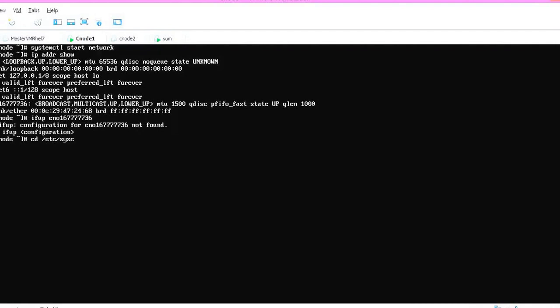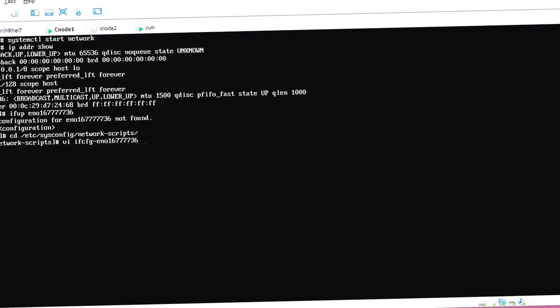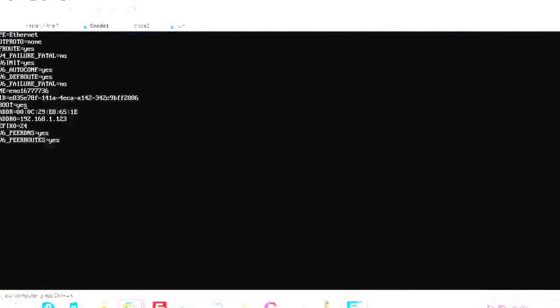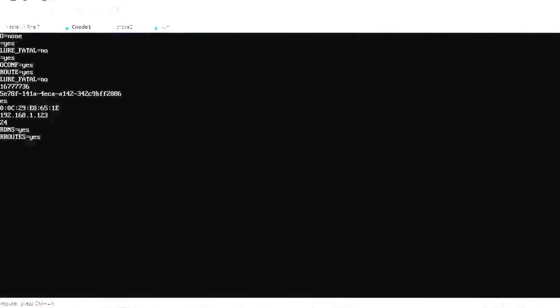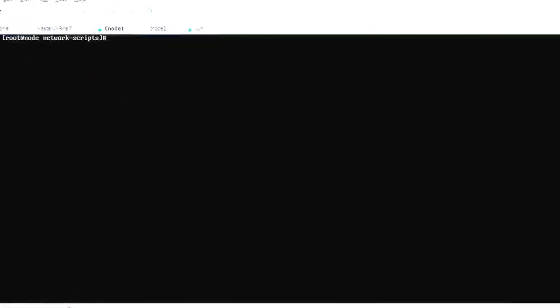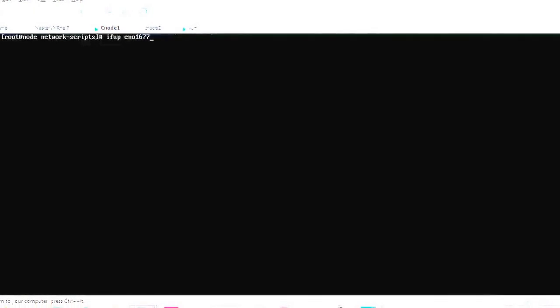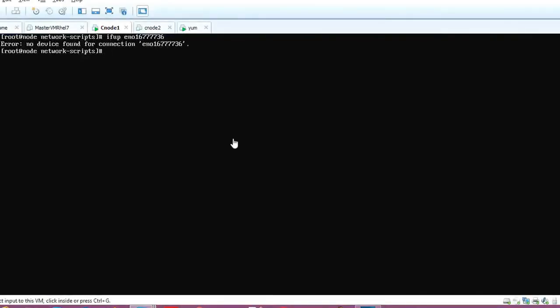/etc/sysconfig/network-scripts, vi ifcfg-eno16777736, and there is an entry ONBOOT equals yes. Yeah, that's correct. So what could be the problem? ifup eno16777736. Oh, it's giving me an error, there is no such device.